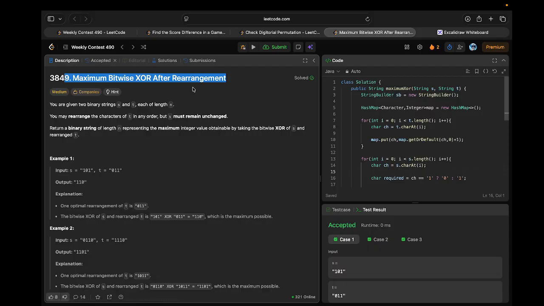Maximum bitwise XOR after rearrangement. You are given two binary strings s and t of equal length, and you may rearrange the characters of t in any order, but s must remain unchanged. Return the binary string of length n representing the maximum integer value obtained by taking the bitwise XOR of s and rearranged t. This is quite easy, right? One optimal rearrangement of t. So let's take it over here.